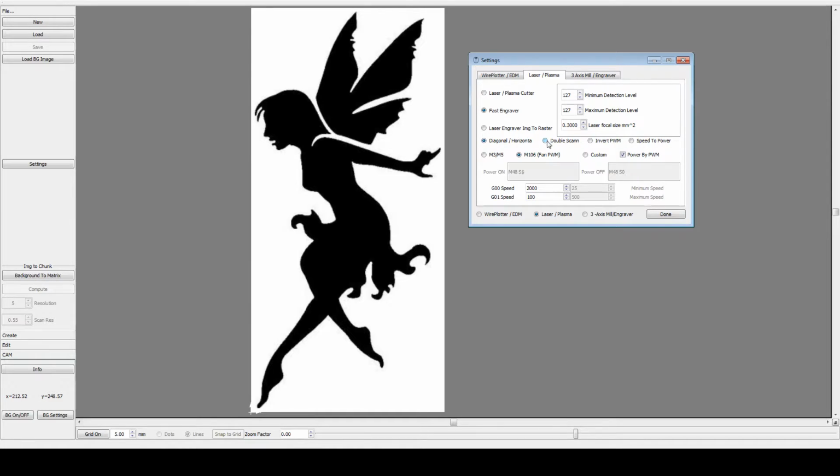When the double scan is switched on, we will generate a cross path. That means if we have a diagonal and the double scan is switched off, the lines will go in just one direction. When we switch on double scan, there will be lines crossing. First the algorithm will draw all the lines in one direction. Then when it's finished, it will start generating the lines in a different direction to create a cross path. Okay, invert PWM simply inverts the power of the laser.